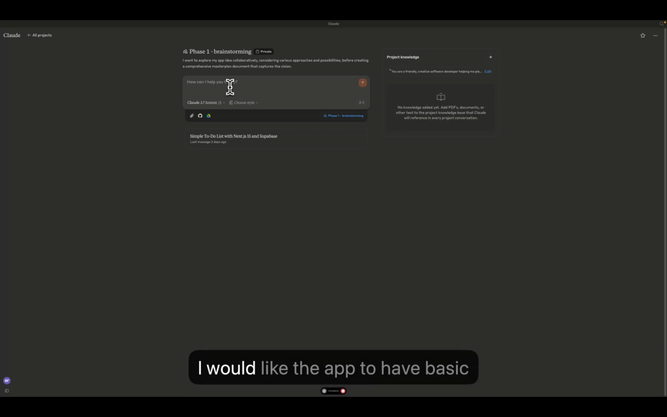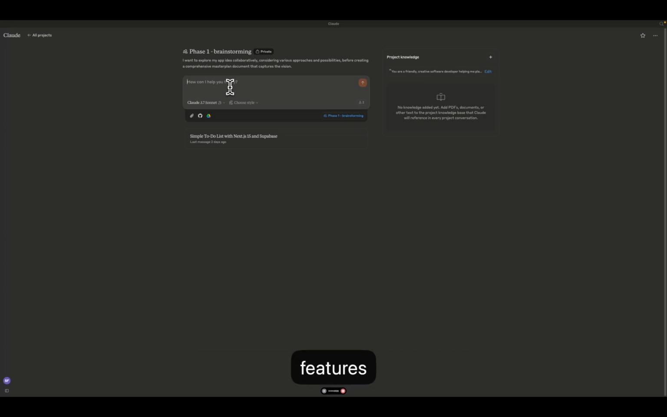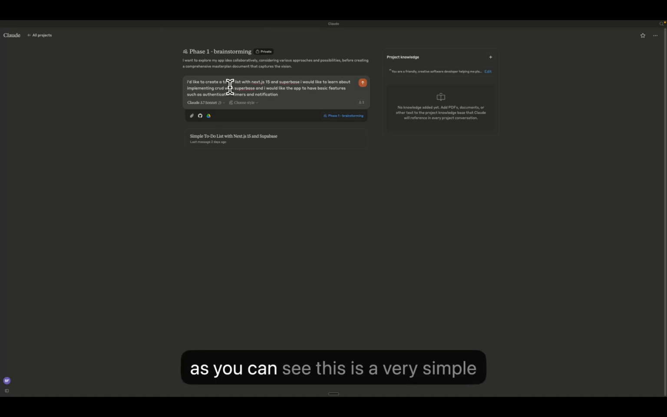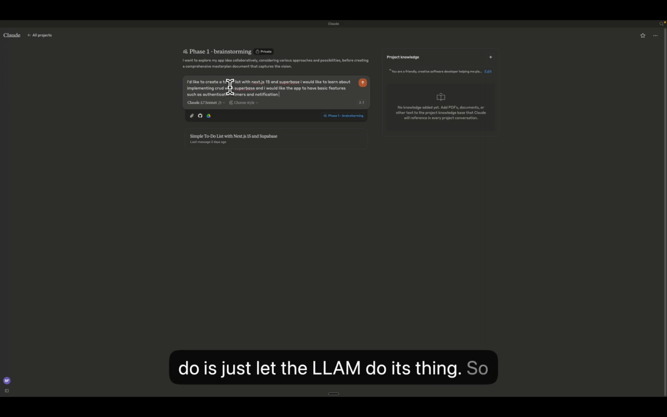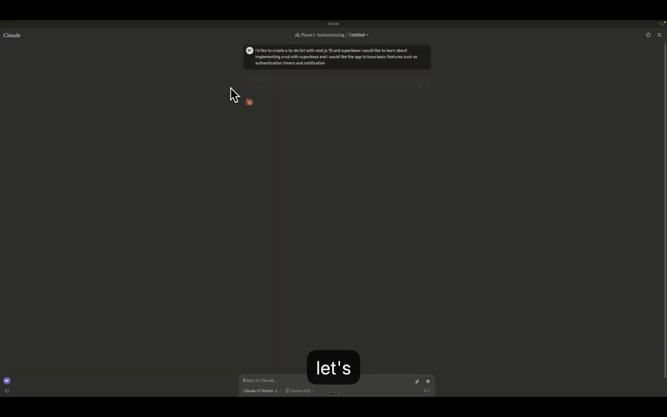And I would like the app to have basic features such as authentication, timers, and notification. So as you can see, this is a very simple explanation of the app, but all we have to do is just let the LLM do its thing. So let's see what it comes up with.